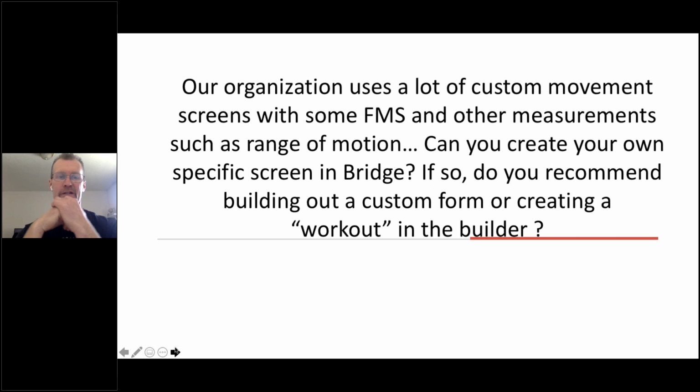All right, next question. Our organization uses a lot of custom movement screens with some FMS and other measurements such as range of motion. Can you create your own specific screen in Bridge? If so, do you recommend building out a custom workout form or creating a workout in the builder?